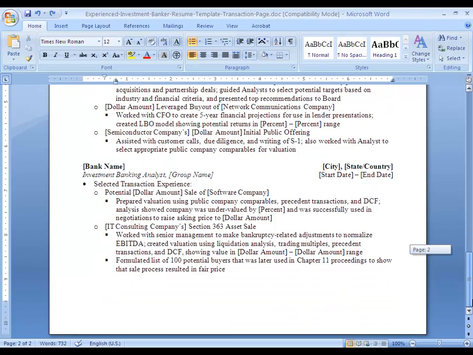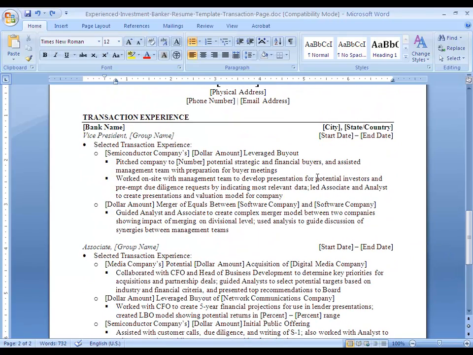The main difference really is that as you move up the ladder, you want to emphasize leadership and client interaction, working with management teams, and presenting and actually moving the needle and making a difference in the deal as you get more senior within investment banking or anything else in finance.